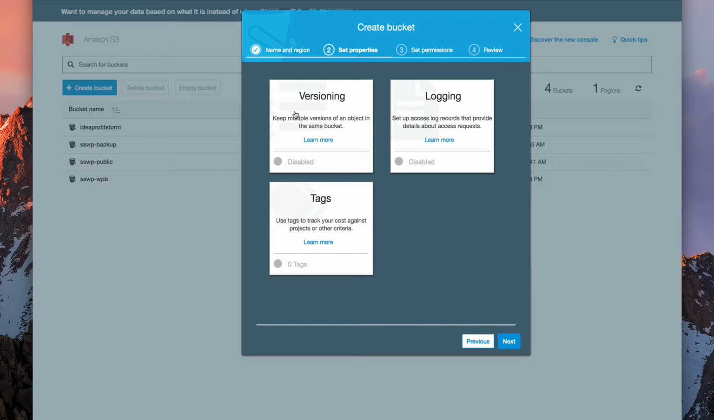So keep that in mind if you're turning versioning on and you're uploading large files, that it's going to take up more space because it's keeping all the previous versions of the file as well. So this is where you would turn that on, and if you want to turn that on for the bucket, I would do that right when you create it.